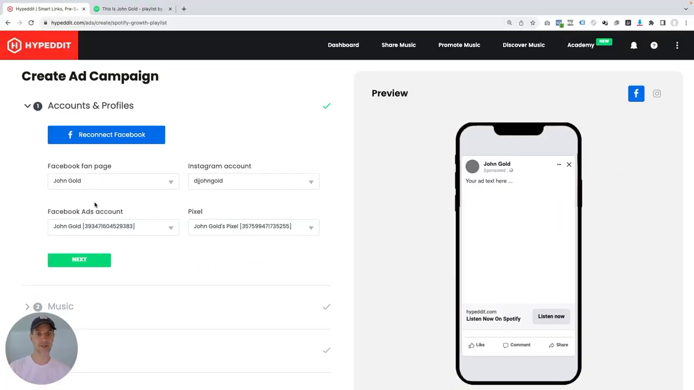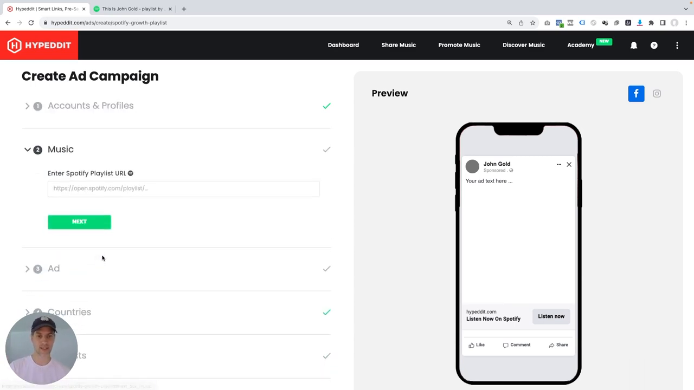Step number one is to connect to Facebook so the ad campaign can be set up and linked to your Facebook fan page, your Instagram account, your ad account, and your pixel. This has already happened here because I've run campaigns before. I'm already connected. So all I gotta do here is click next.